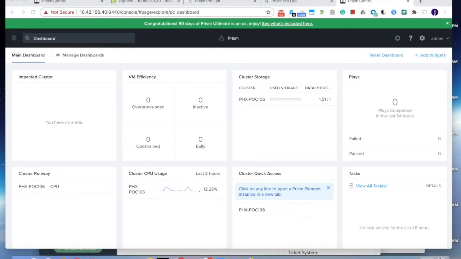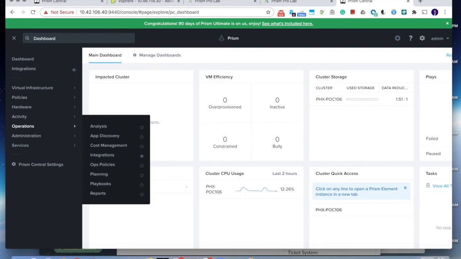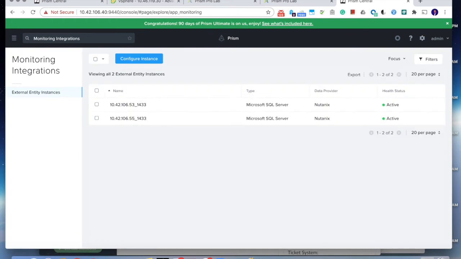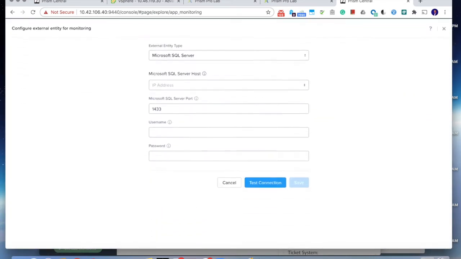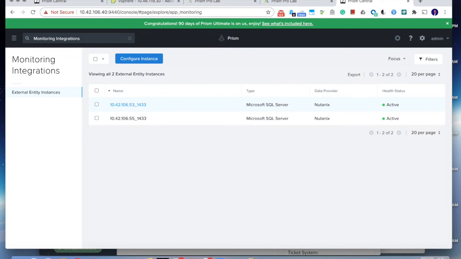In this release, we provide an out-of-box content pack that you can use to connect to your Microsoft SQL Server to get key performance indicators into Prism. So let's take a look at where you can get that. In the operations menu, you can now see there's an integration submenu, and going there, you can use it to connect the Microsoft SQL Server instance. Once you connect it, you will be able to get the KPI and query information from those instances.